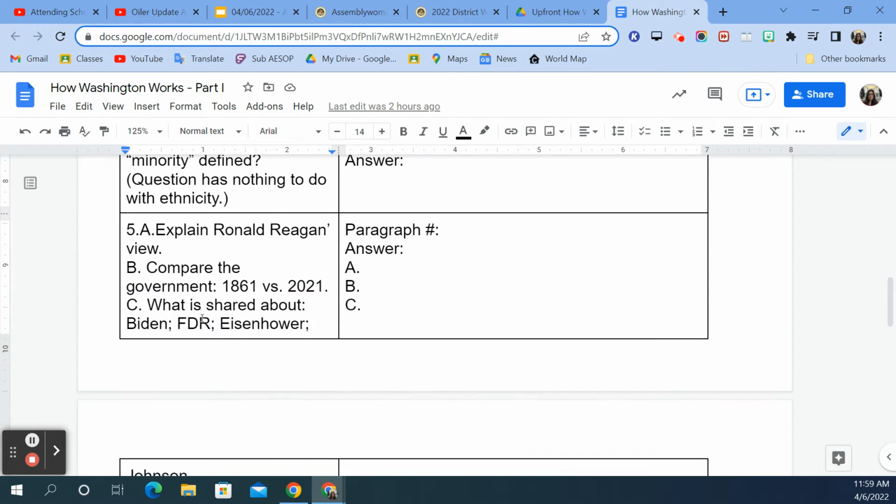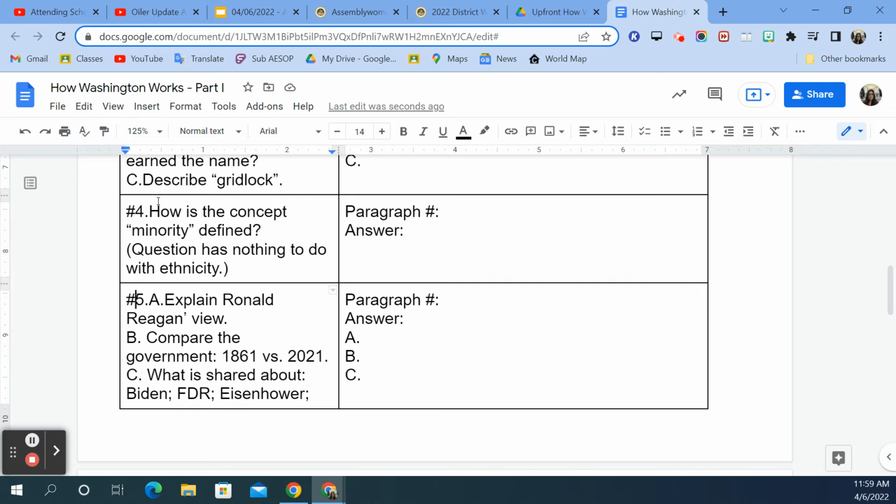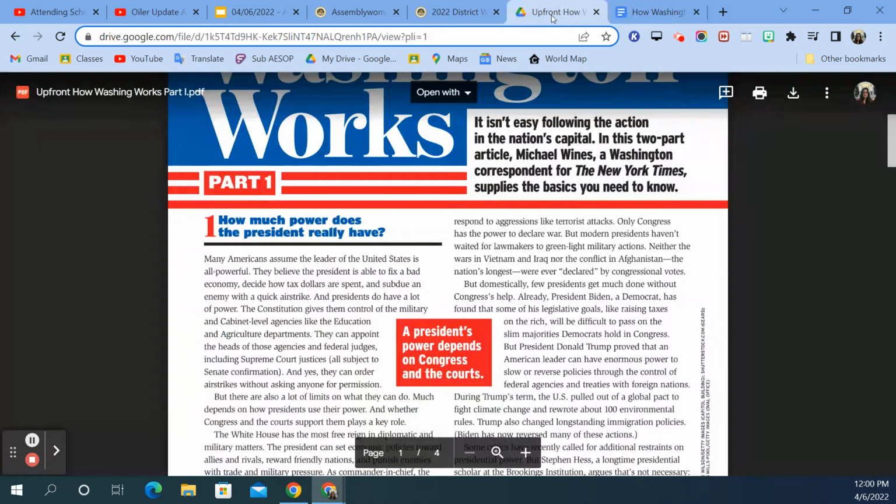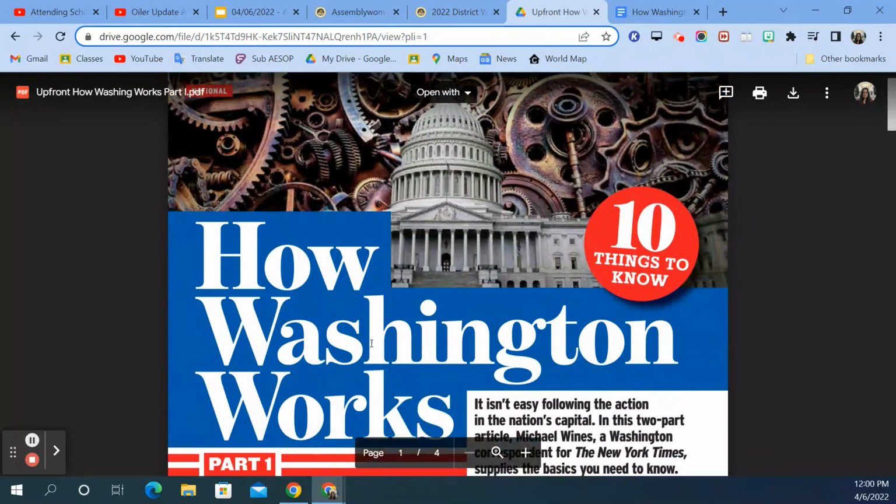And same thing with number 5. I just noticed this one needs a number sign. And these correlate to the 5 pieces of information that they're talking about, the 5 things on how Washington works. And we're talking about Washington, D.C. This last question is more an opinion. It says, what symbols are being used to convey one of the 5 things to know about Washington? Explain the artist's message.